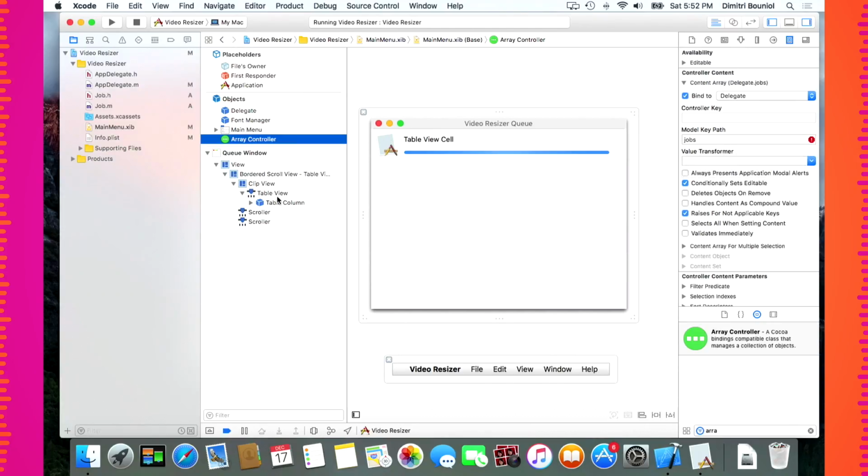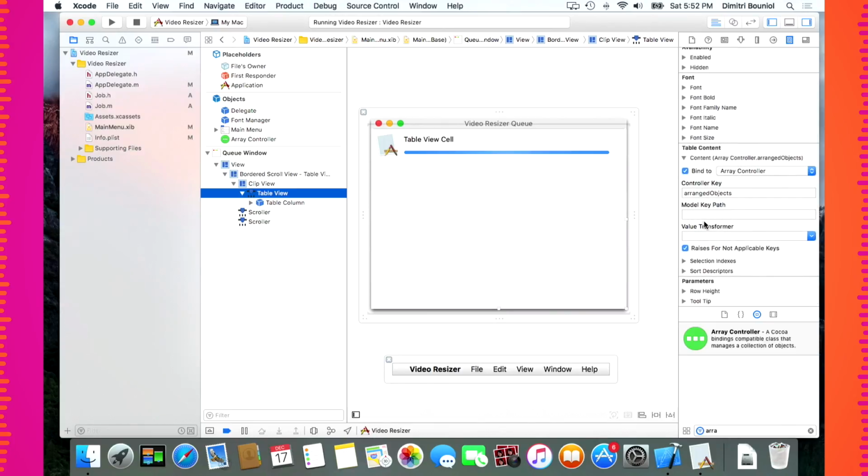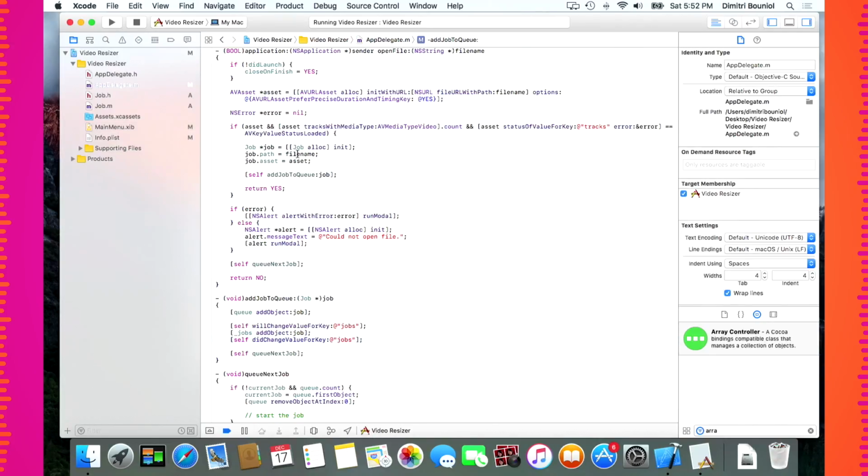Now we want to make sure that our table view is also hooked up. So we can go to our table view, our queue table, and check the contents are correctly hooked up. And that's connected to arranged objects. Okay. Then what we might just need to do is update our table view. So in order to do that, we will need to have an IB outlet, which is going to be a reference from our code to our interface.